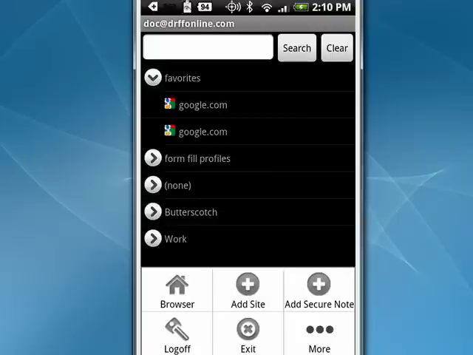So this is a great way to be able to have all of your logins, your passwords, usernames, your form filling information, and everything right on your mobile device, where it's often most difficult to enter that information. So this is LastPass for the Android phone, and that's all there is to it.